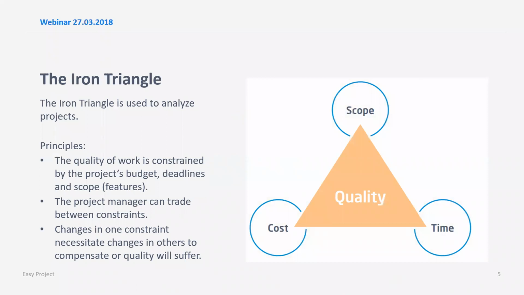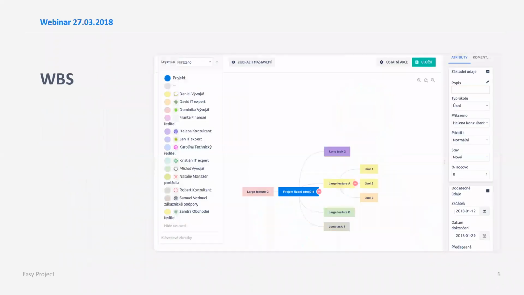So what's an Iron Triangle? The Iron Triangle is used to analyze projects. You can see that we will be talking about scope, time, and cost. The quality of work is constrained by the project's budget, deadline, and scope. The project manager can trade between those constraints, and changes in one constraint necessitate changes in others to compensate, or quality will suffer.